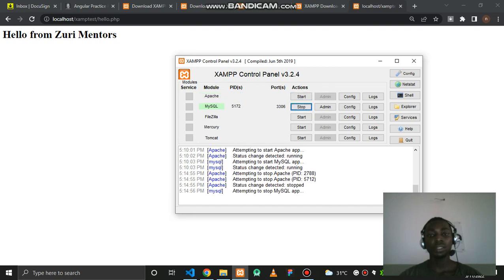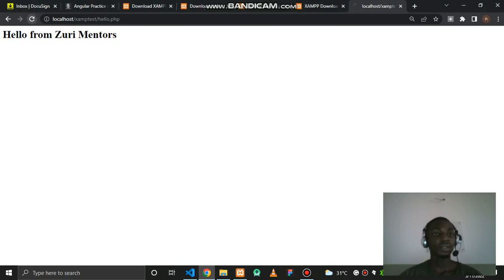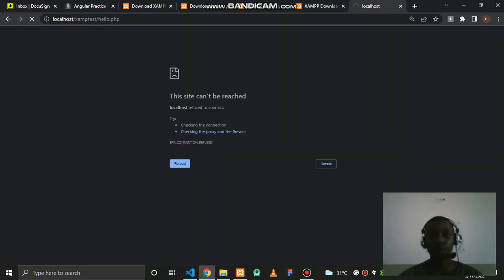Now I can stop this, and if you notice, after stopping this, if I refresh this, you shouldn't be able to see anything here, right? Meaning that the server is no longer running. That is it. That is how you set up your XAMPP server, and that is how you execute your code.